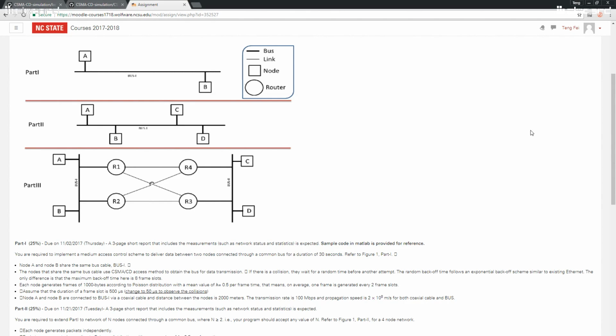Hi, this is our final project. Our final project can be divided into two parts. The first part is four nodes with a common bus cable, which will implement a CSMA-CD protocol. And the second part is a routing network with 4 routers. We will look at the first part now.